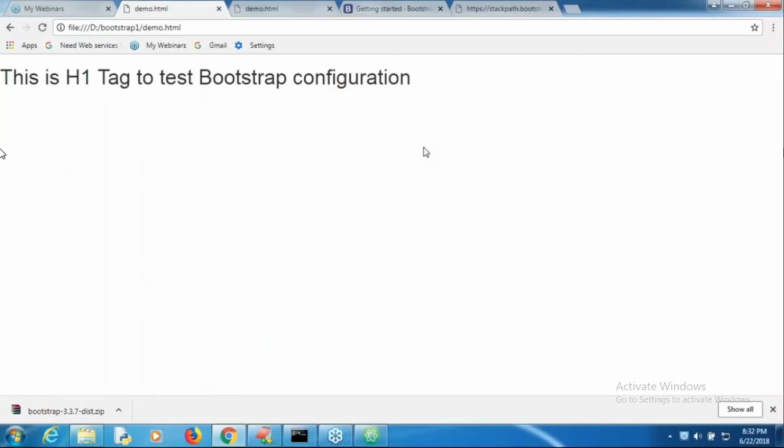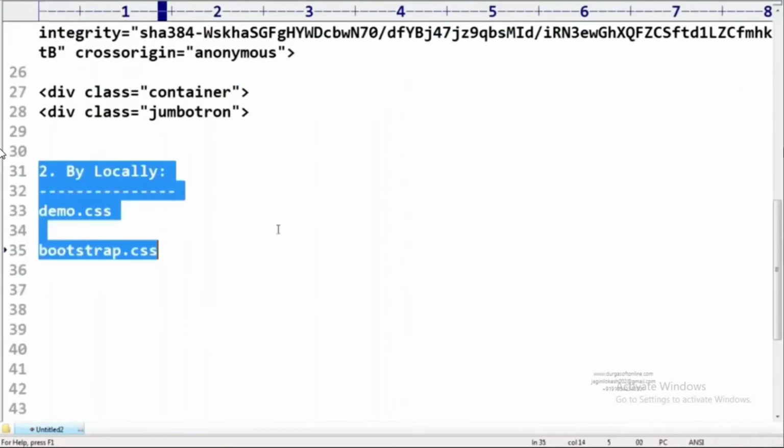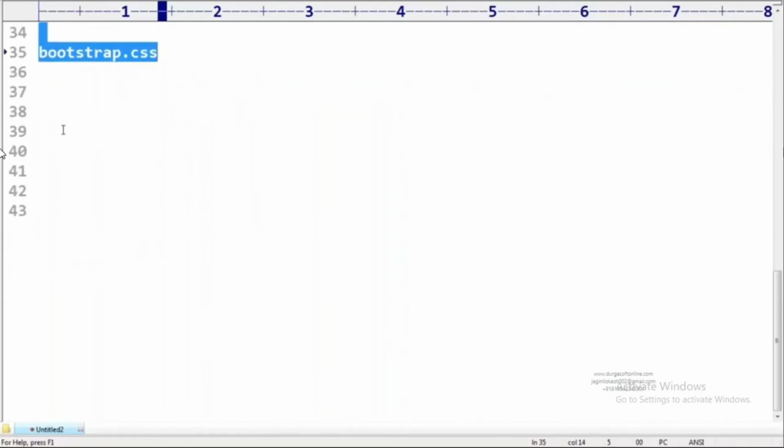Sir, which approach is recommended, first approach or second approach? Highly recommended, better to go for the second approach. With the online one, sometimes what will happen? The internet connection is not there, then it's not going to work, sir.